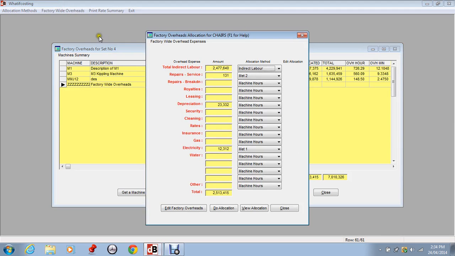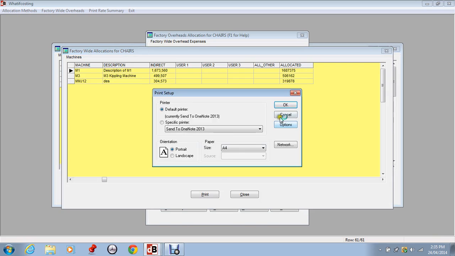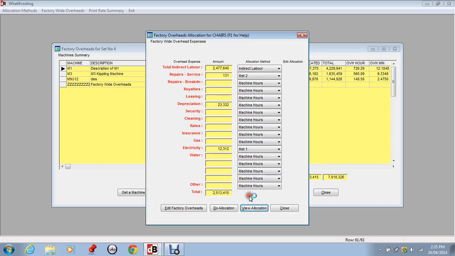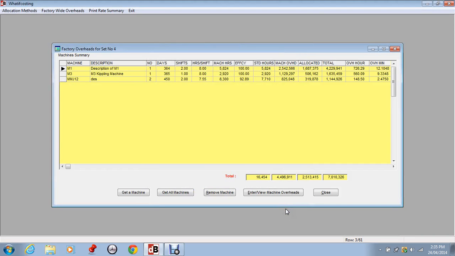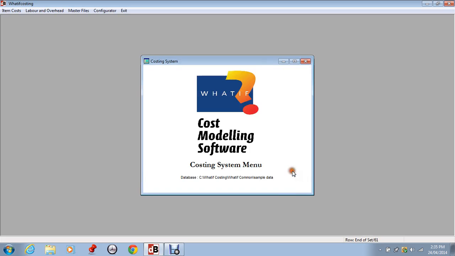If we go back into factory-wide overheads, we can view the allocation here. So there are our indirects and our other costs there to give a total. We can print that if we wish. We won't do that now. Okay, close that. So that, I think, explains how factory-wide overheads can be allocated over machines. Excuse me. So I'll close this now. Close that, and that completes this tutorial.